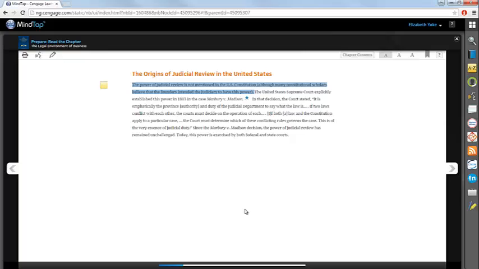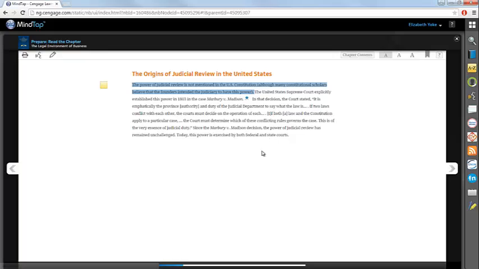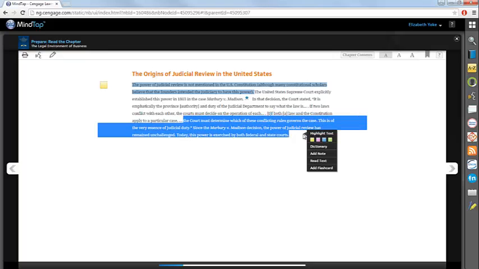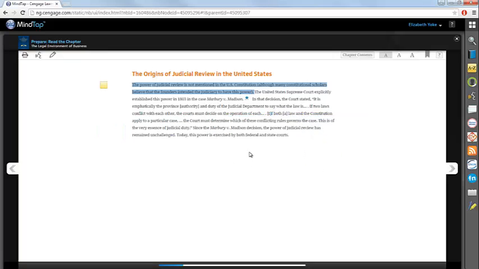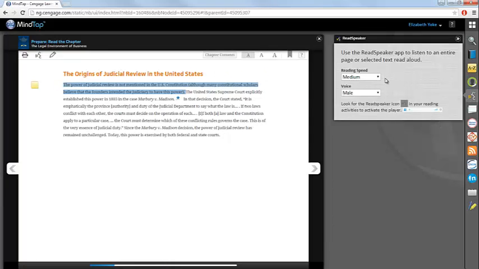A few other resources that you have within the ebook include an embedded dictionary. If you come across a word that you're not familiar with, you can simply highlight it and click Dictionary from the list. The dictionary definition will appear on the side. You also have the ability to have the text of the page read aloud. You can have the entire page read aloud by clicking on the speaker icon in the top left-hand corner, or you can highlight specific text and from your menu choose Read Text. You can select the settings for your Read Speaker by clicking on the Read Speaker icon in the app dock and indicating how fast or slow you would like the text read and if you prefer a male or a female voice.